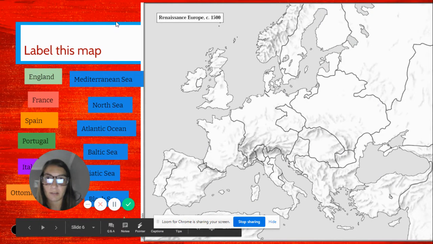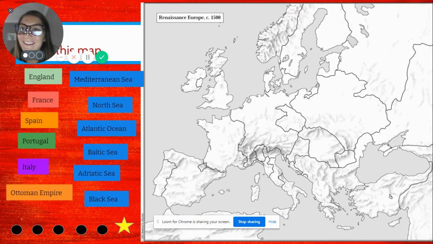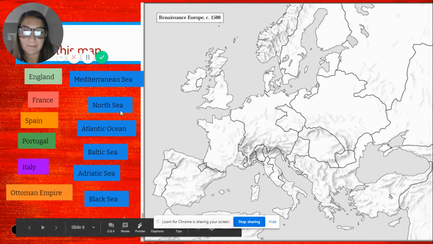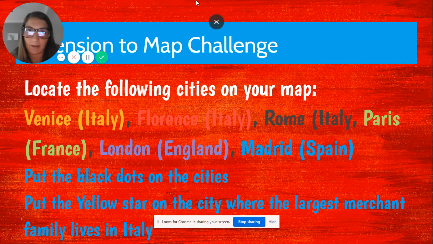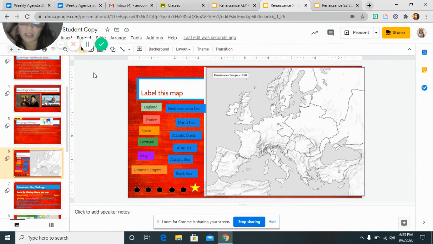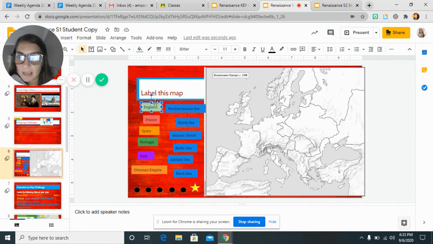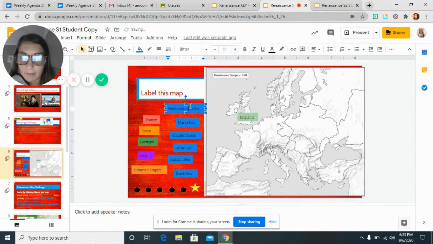So here we are. Here's our map. This is around 1500. I'm going to move my face up here. So we've got a map of Europe. I think you have to be out of present mode to manipulate the map. So you choose a text box and move it to the correct country. For England, I'm going to put it right there. All of the blue ones are bodies of water. So you move them to the correct spot on the map.